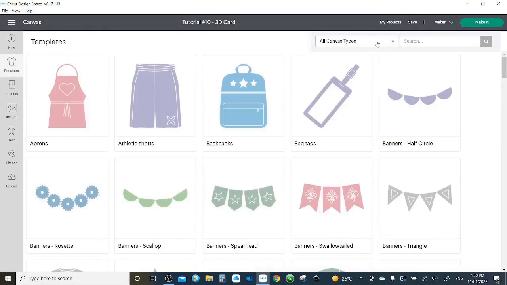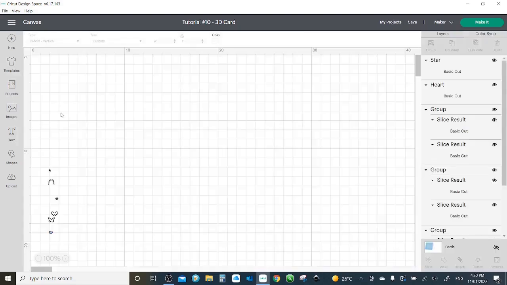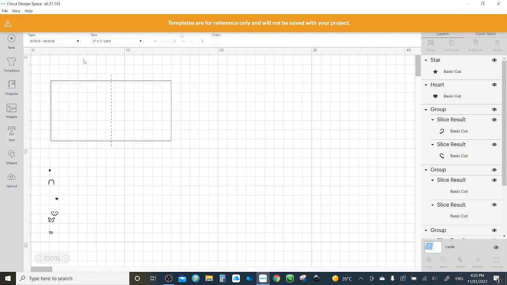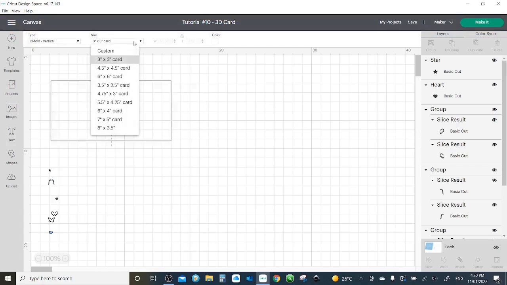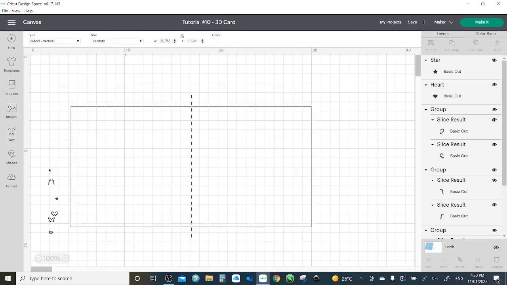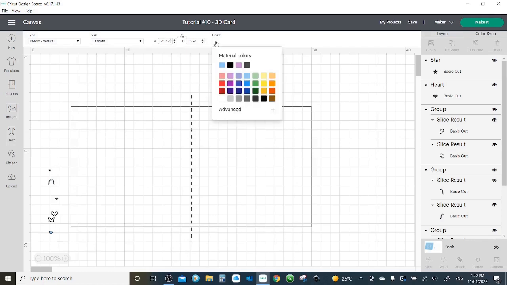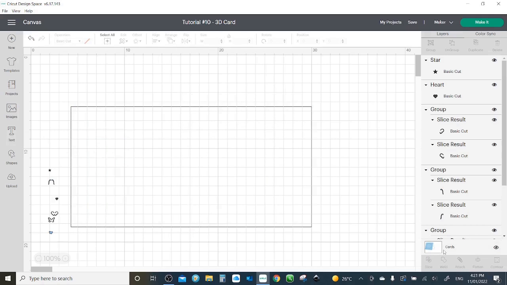So in Design Space, we click on Template on the left side, select the cards. It will be only reference. From the top, you have the option to select the bifold vertical or horizontal. I selected horizontal and then you can select the size, let's say 7 times 5 inches, or you can click custom. Select the width and the height you would like. And also you can select a different color for your template. It's just a template. It's not going to be cut at the end on the make it screen.